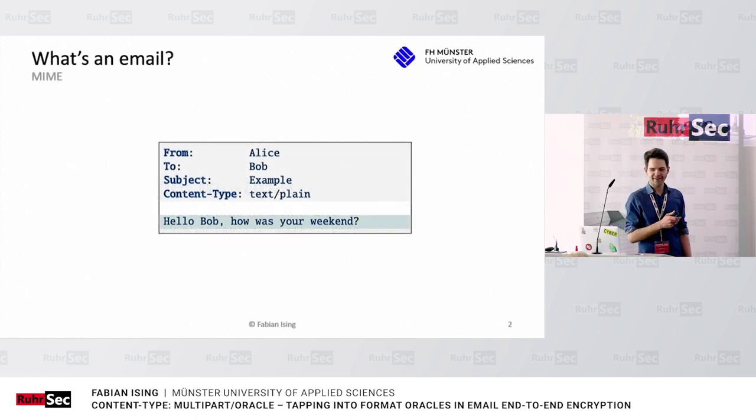So as you might have guessed, this talk is about email because I mainly do email research. And so let's first talk about what an email is from a technical point of view. Since the 1990s, emails have been formatted according to the MIME standards, so the Multipurpose Internet Mail Extensions. Most of you probably know them from their use on the web. And every message consists of a body section and a header section. So you see the headers at the top and the body at the bottom, as you might have guessed.